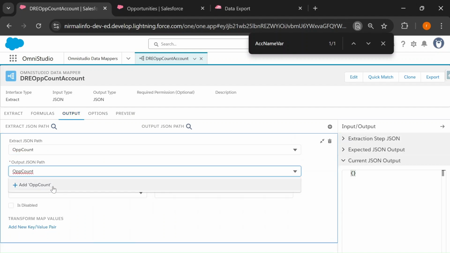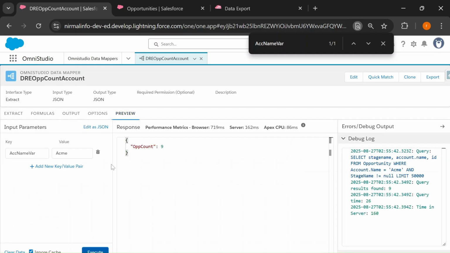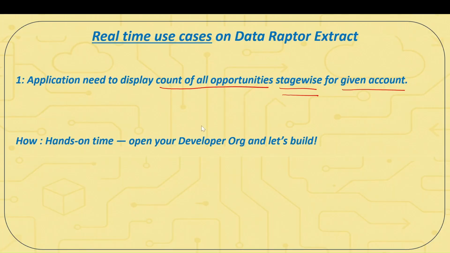Let me show you step by step. If I go to the preview, there are 9 opportunities under the ACME. If I show you in the org, under the ACME account, there are 9 opportunities. But what do we need to show? We need to show the count of all opportunities stage wise.